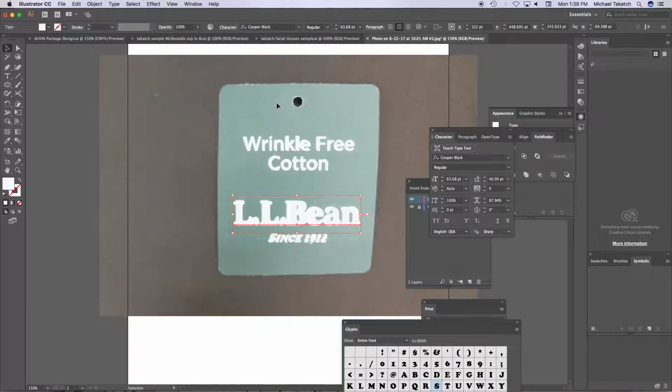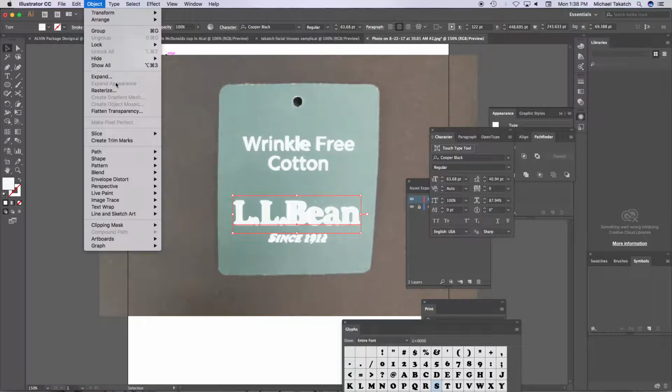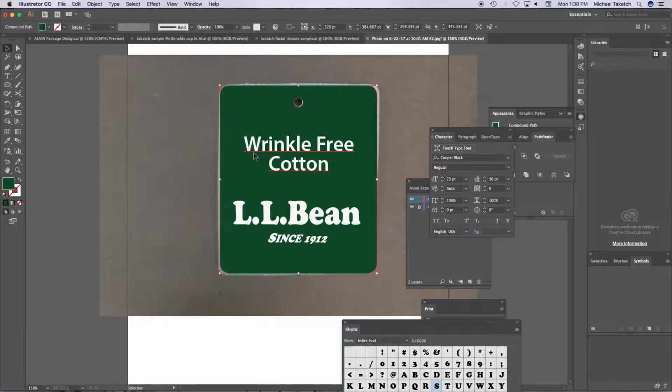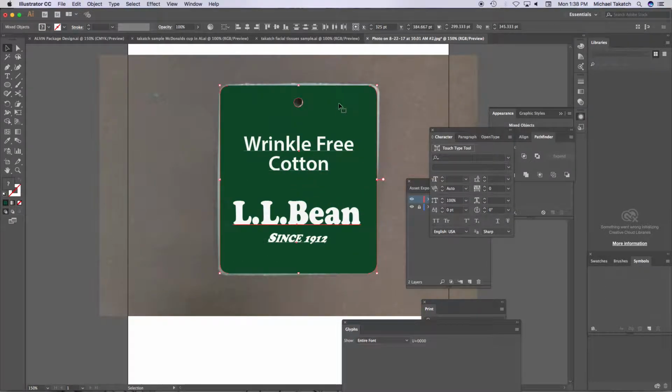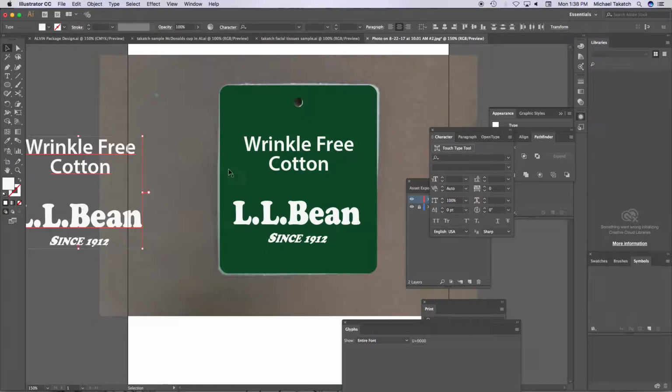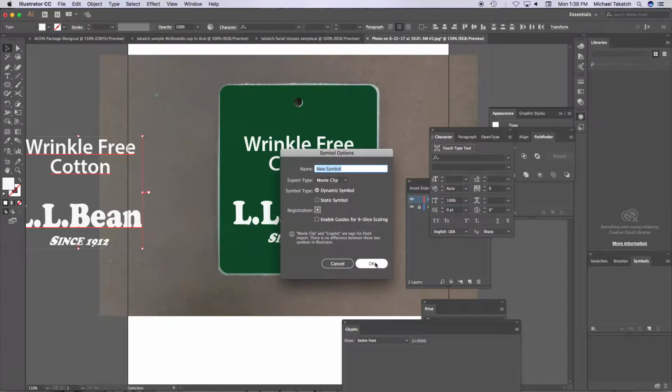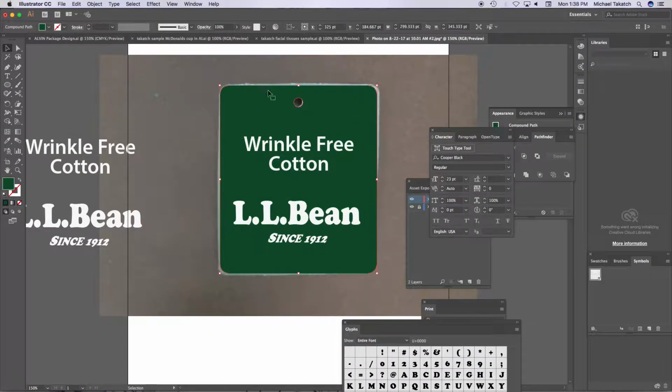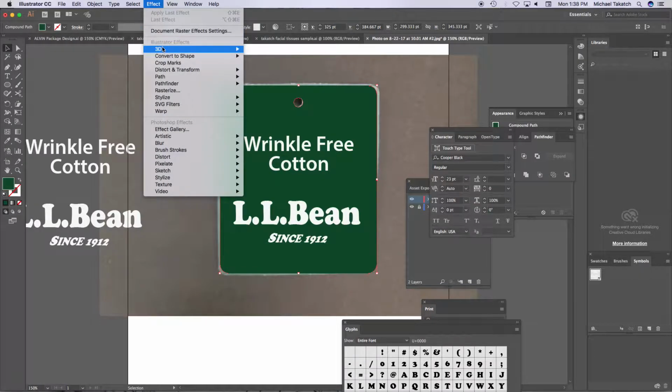So for the beginning part, it's pretty easy. Show all. Place that in there. Okay. This part's all going to be a symbol. So just duplicate it over here first. And go to your symbols palette. Click OK. And then this part is just going to be extruded 3D.